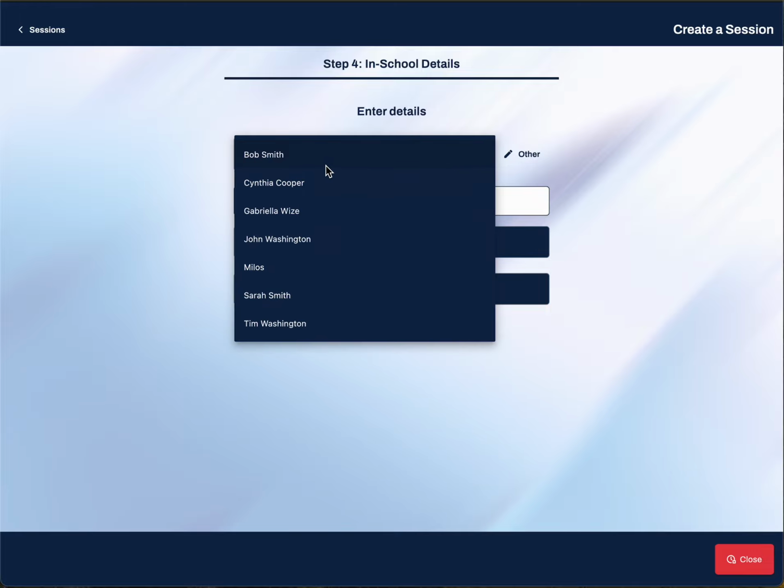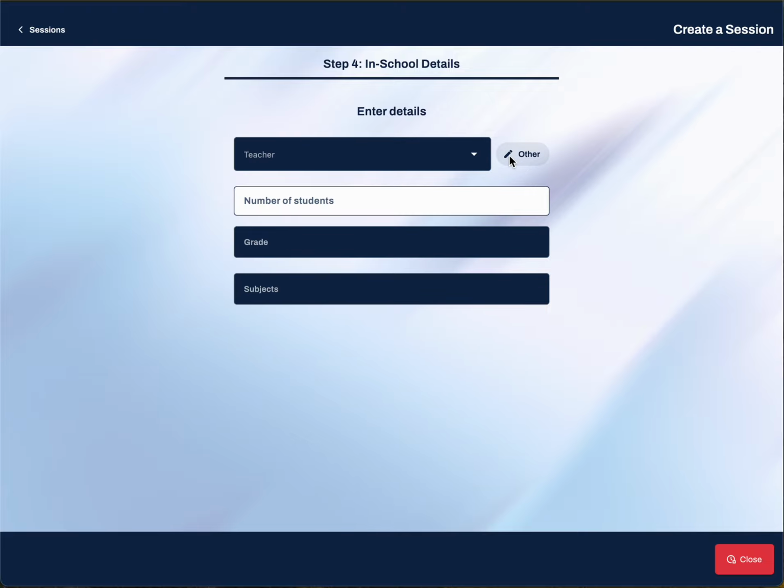As you can see here, there's a list of teachers. Your school will have quite a few different teachers who you will be working with. If you do not see the name of your teacher on this list, you can instead select the pencil icon and you can manually enter in a teacher's name. Once you do so, it will automatically populate onto the list for future sessions.